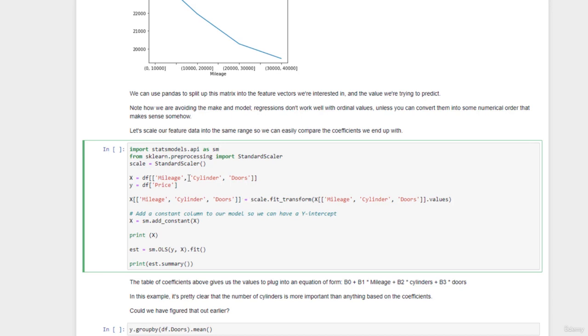So we're going to call scale, which is our standard scaler, fit_transform, and pass in that mileage, cylinder, and doors features from our X array, extract the values from that, and pass it into fit_transform. That will give us back scaled mileage, cylinders, and doors that have been scaled down into a normal distribution, more or less a bell curve between -1 and 1. And we'll stick that right back into the original X array in the same columns that we started with. So this line, again, is going to scale the mileage, cylinder, and doors features within that data set into a bell curve between -1 and 1, into a normal distribution.